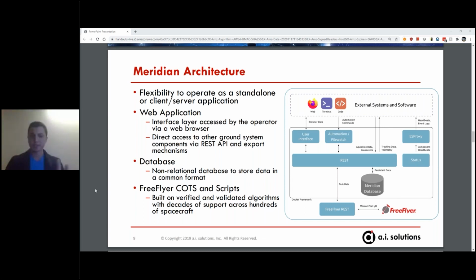As you can see over here, the interface layer is accessed by the operator by a browser. So you can log in from anywhere that's connected to the server using any kind of browser and just go ahead and do your day-to-day operations. You have direct access to other ground systems components by the API as well. So you configure Meridian and it communicates with your TTNC, with your scheduler, with whatever you have in your ground system.